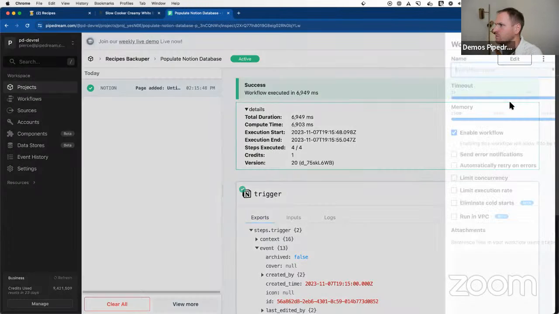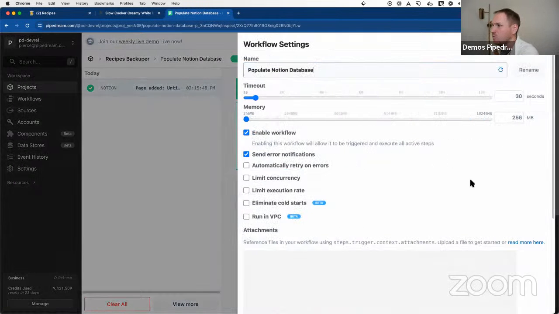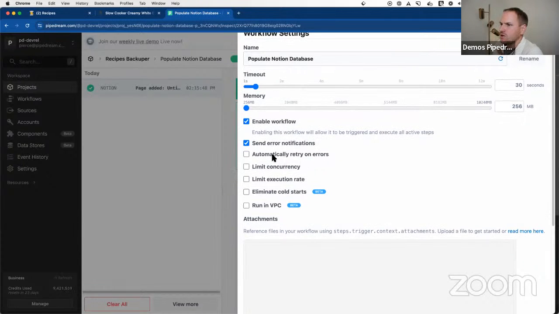Now, to go over some of the more custom things you can do with the workflow, we offer the ability to change your timeout and your memory settings. These control how long the maximum timeout for a workflow is, as well as how much memory you want to allocate to this workflow. So if you have a particularly beefy operation that's doing a lot of data processing with video, audio, et cetera, you can increase the memory.